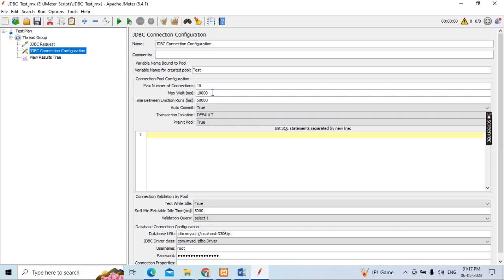Okay, 1000 milliseconds is 1 second, right? That is 10 seconds. Time between eviction runs is around 60,000, it's given in milliseconds, right? Around 60 seconds you need to take. Auto commit, everything true. Transaction isolation, default only. Okay, preinit pool true, you can mention every time.